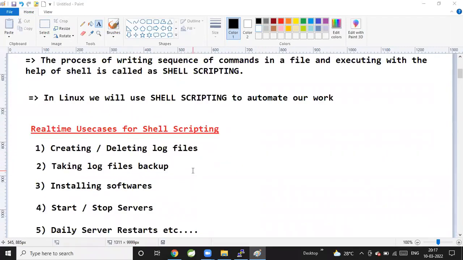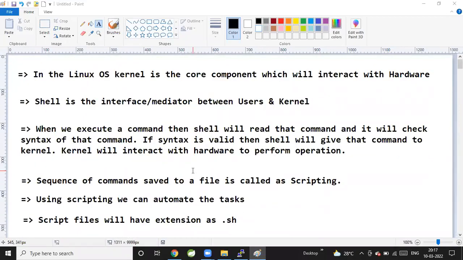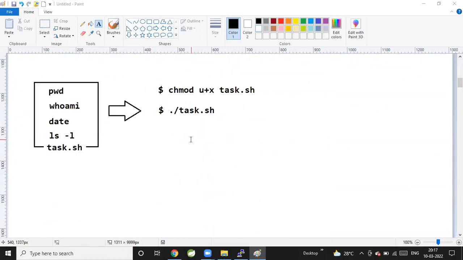Are you guys clear with this one? This all we have already discussed in the day before yesterday's session. Not yesterday, day before yesterday. What is a shell? What is scripting? Why we need to go for scripting? How to write the first script file, how to give the right permission for the script, and how to execute that script. Good.